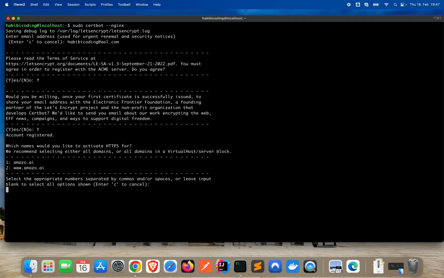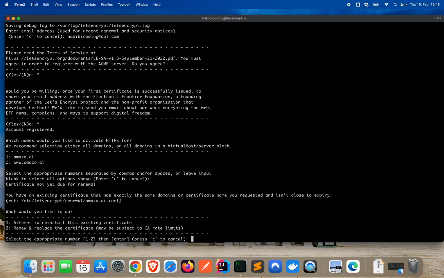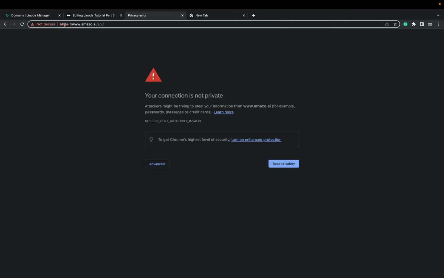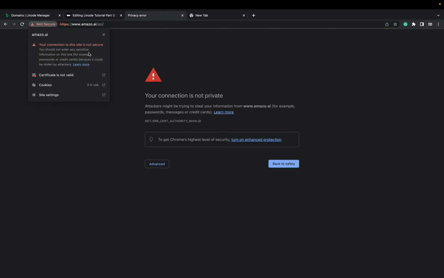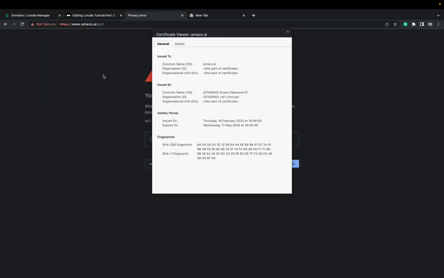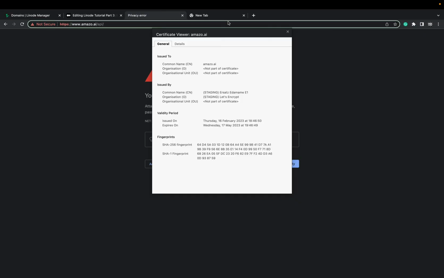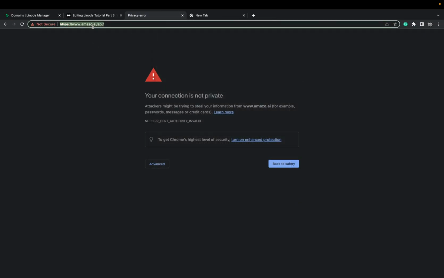And of course, both. Because we run the test run with the test certificates, Certbot will tell us now there are already certificates, but these are not valid certificates. When you refresh your browser, maybe it will work. As you can see, the certificate is not valid. Here you see it. Before, we did not have any issued by Let's Encrypt organization. It's just a test certificate and it's not a real one.